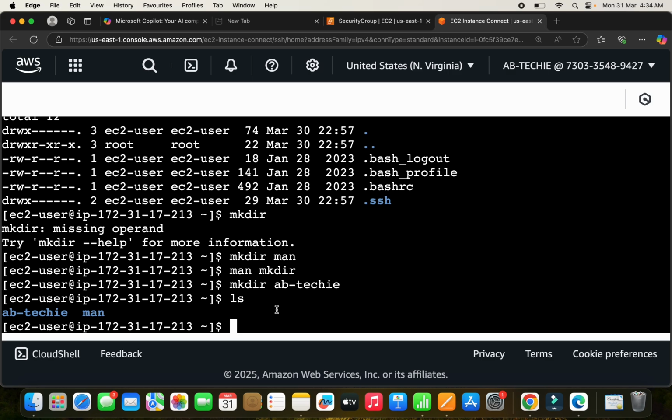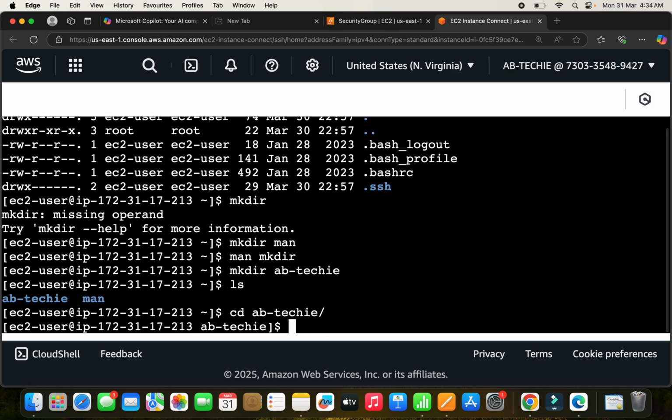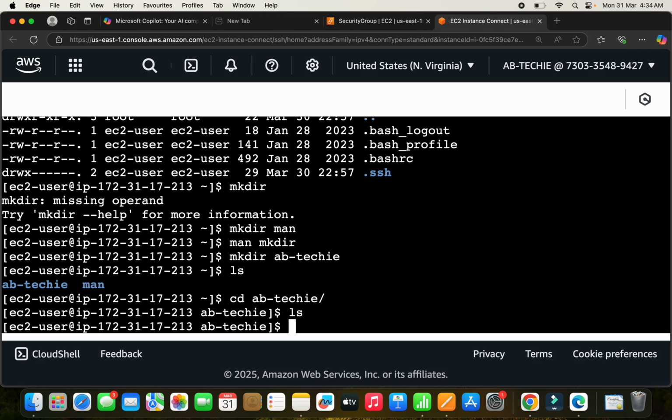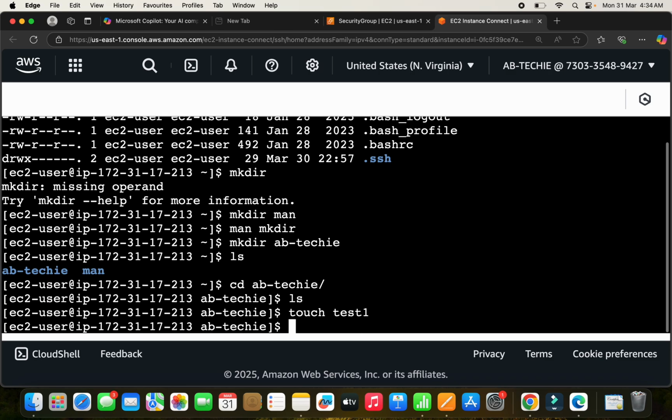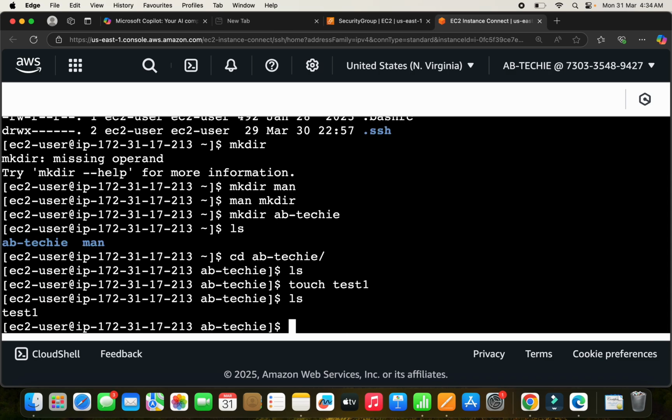Okay, if you wanted to go inside that avtechie, type av, click tab and enter. If you click ls, nothing is there inside. So if you wanted to create any file, you can use the command called touch, which is going to create an empty file, not a directory. For the file name, we can use test1. If you click ls, test1 is there.